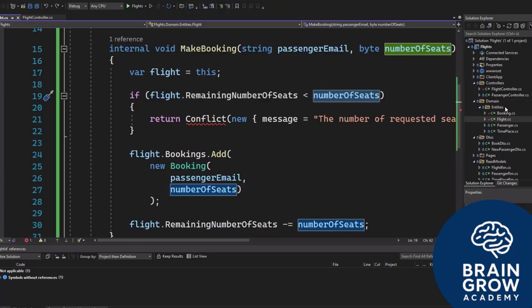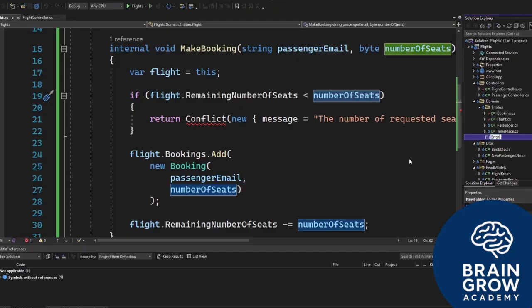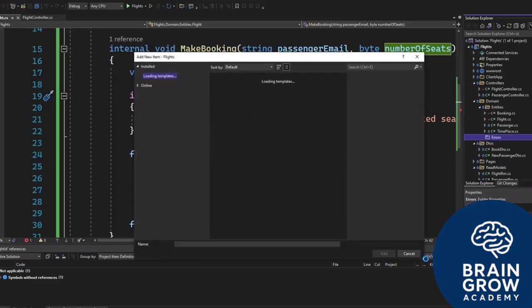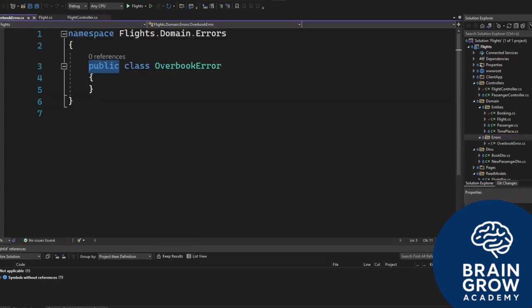So inside of your domain folder, right click and add a new folder and call it Errors. Inside of that Errors folder, add a new C# class and call it OverbookError. Just wait a second until it's loaded. There we go. OverbookError. This is fine. Public class OverbookError. It's inside of the Flight.Domain.Errors namespace.